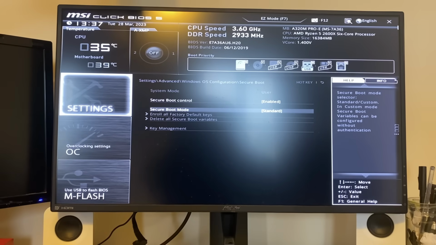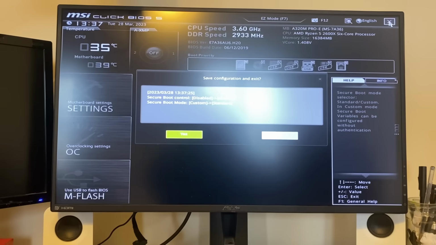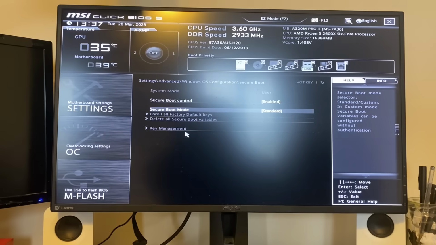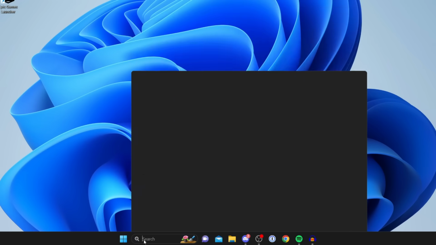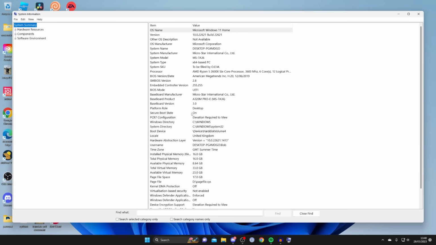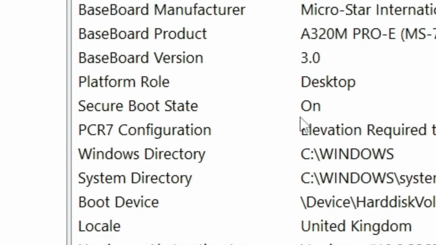To launch back into Windows, press on the cross in the top right or press escape, and then press save configuration and exit like this. Then your computer is going to restart back into Windows. And here we are back on Windows. Now if I show you my system information again, we'll come down here and type in system information for secure boot state. And as you can see, it's now on, showing that we've now enabled secure boot.